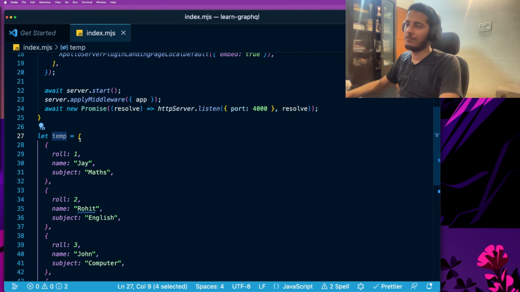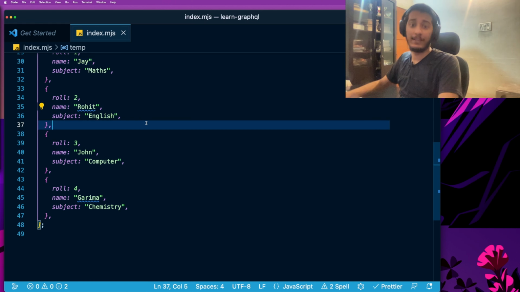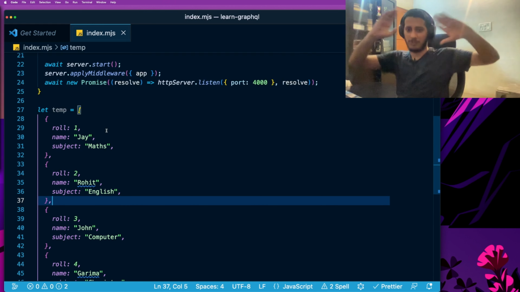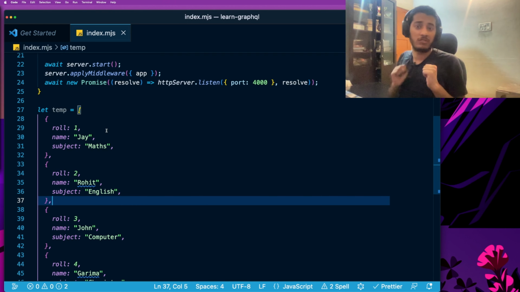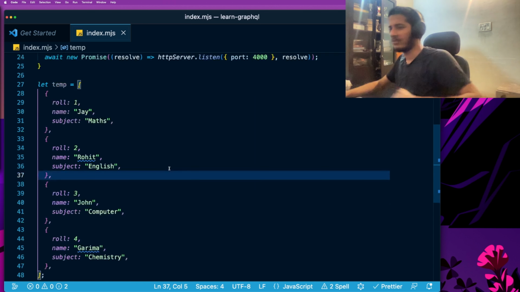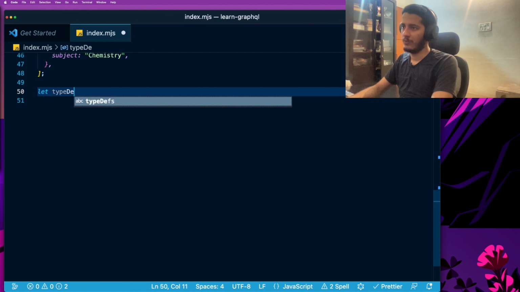So this is temp, and this is an array which we would like to fetch from our GraphQL server, right? So if you look at it, just hold on, just be at your place, just look at this data. This has a structure, right? So every student has a roll number, name, and subject, right? So let's quickly define that in GQL, and let's call it type defs, right?